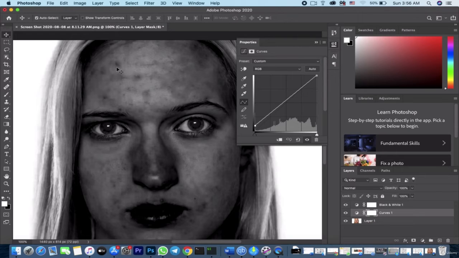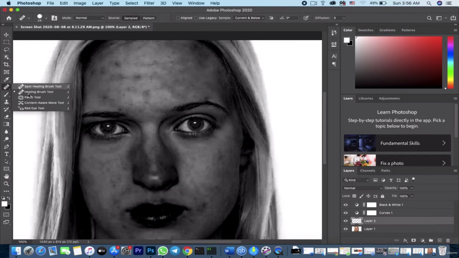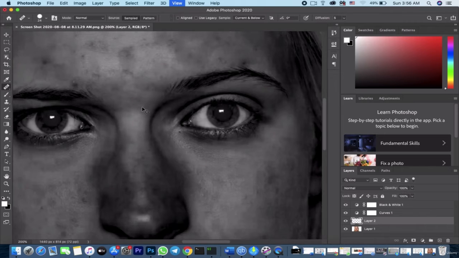Now see the spot right here. What I want you to do is select this main layer and create a layer on top of it. Now come to your tools, click on this tool and choose the healing brush tool. Now make sure your sample is changed from current layer to current and below. Zoom your picture in.